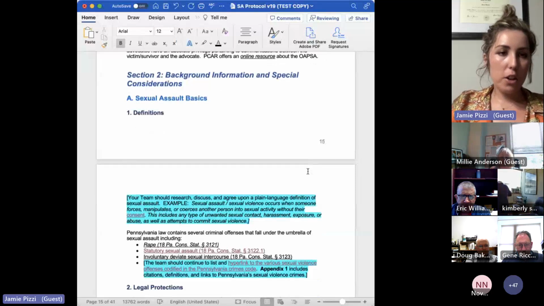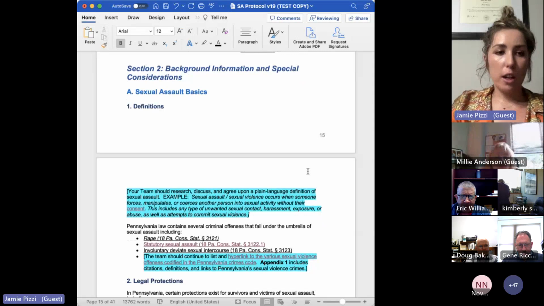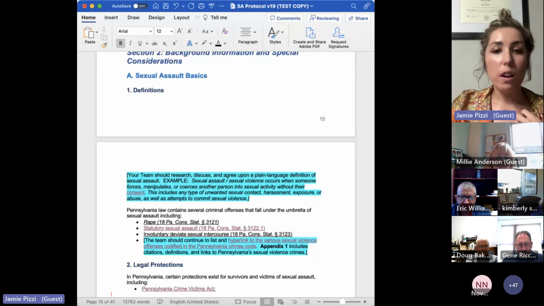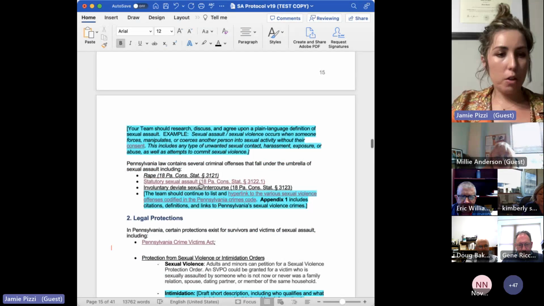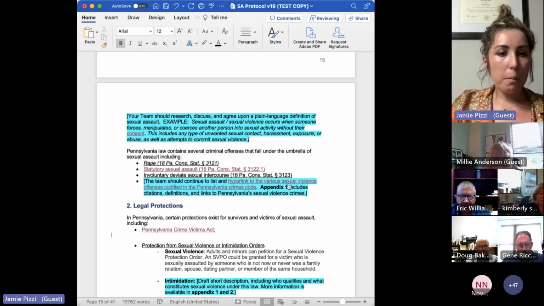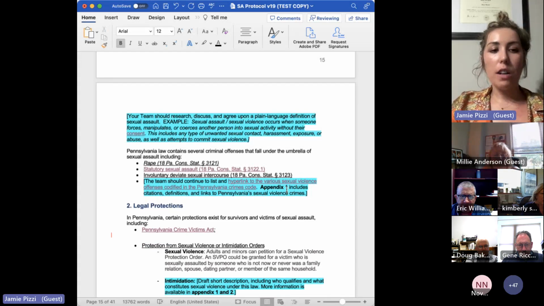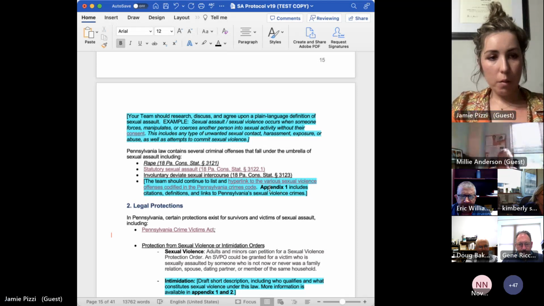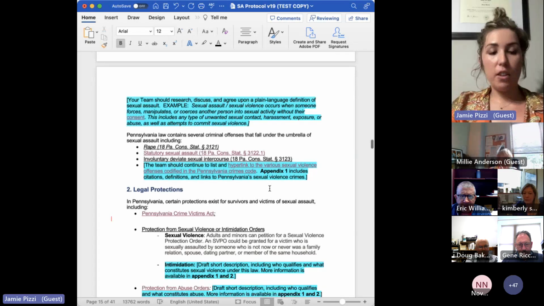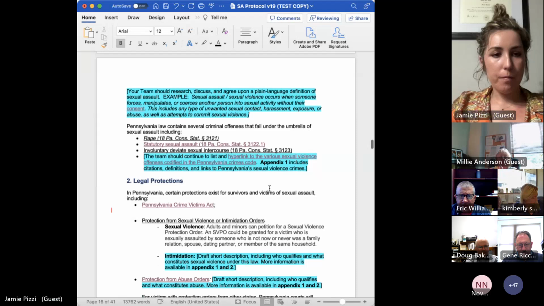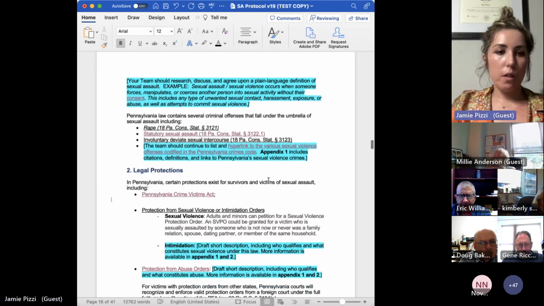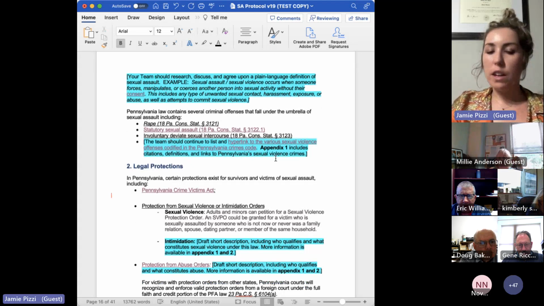Section 2, this is our background information and special considerations. We have our sexual assault basics, definitions, and Pennsylvania law contains several crimes that fall under the umbrella of sexual assault. We have some of them included here already with links. Appendix 1, which is your statute document, already has all of these crimes written out fully, and you could just take those and put them here. We just want access to the crimes that constitute sexual assault in Pennsylvania. So if you don't feel like clicking through the links and going on the online repositories for the statutes, it's already in Appendix 1.